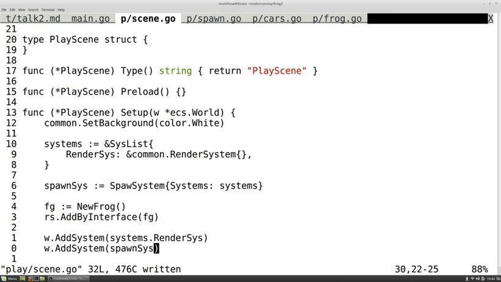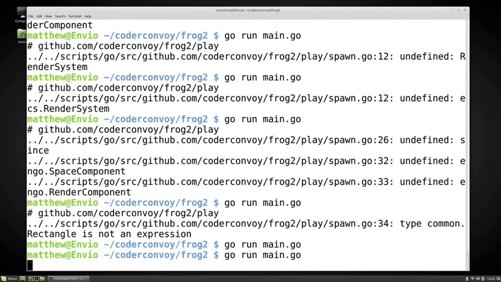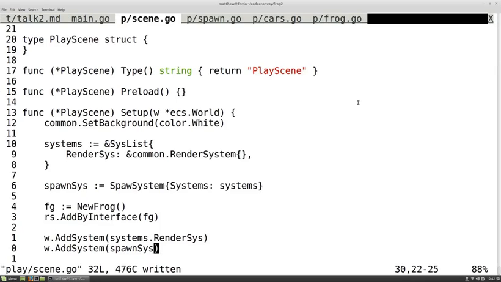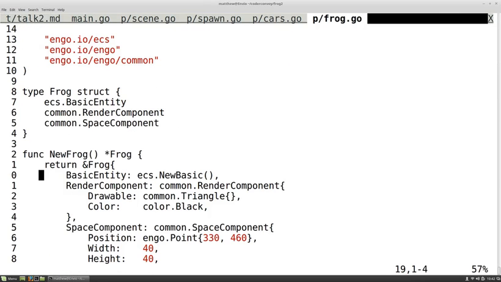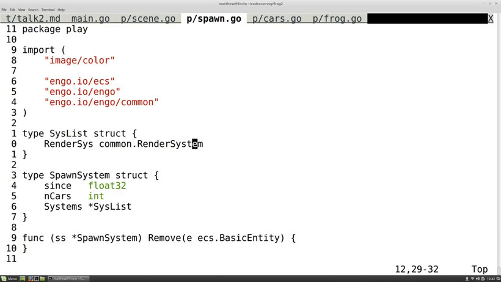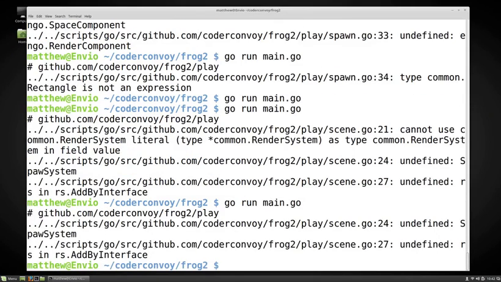The spawn system knows about the render system. It doesn't know about any other systems. When it creates cars, it will throw them on the render system in every update. So in theory, cannot use common.render system literal type pointer to common render system as type common render system. Aha! So my syslist, which is in the spawn folder, wants to store a pointer. 24 undefined spawn system. That's fine.